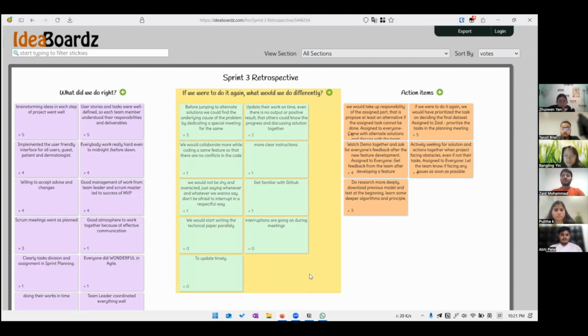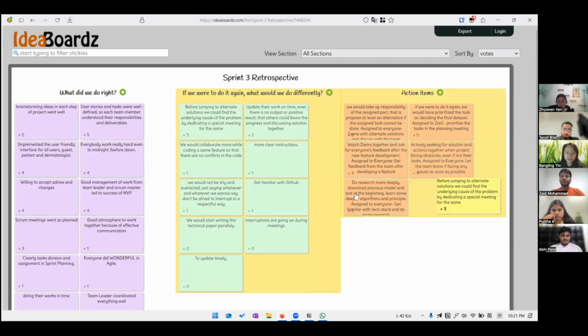Okay. So I have created an action item based on this and assigned it to everyone: that everyone should get familiar with the tech stack and do more research. Okay. So let's move on to the next card.